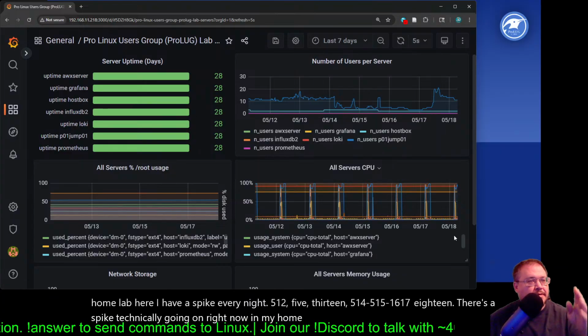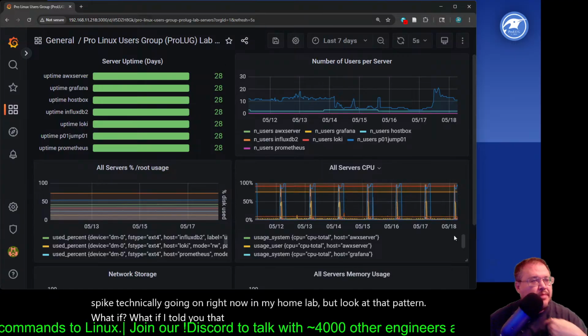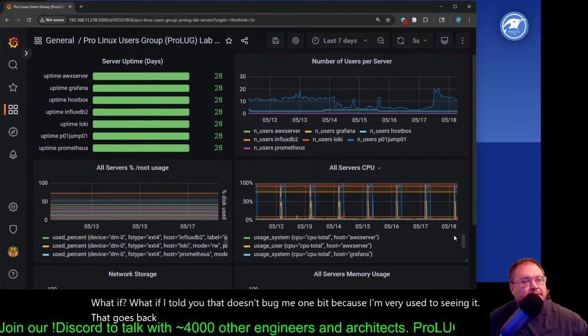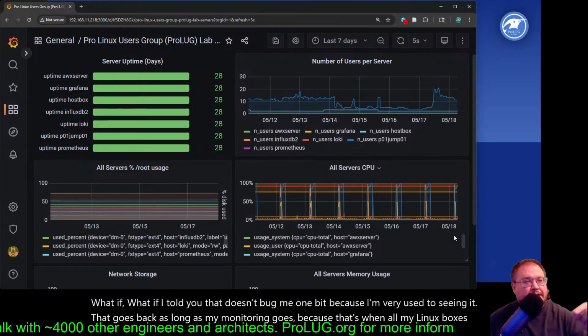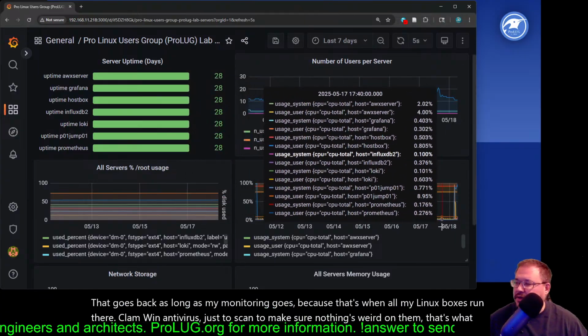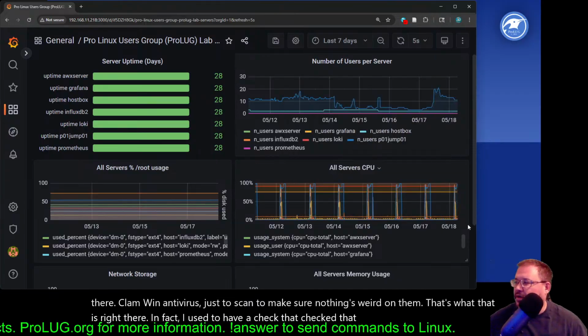But look at that pattern. What if I told you that doesn't bug me one bit? Because I'm very used to seeing it. That goes back as long as my monitoring goes. That's when all my Linux boxes run their ClamWin antivirus scan just to make sure nothing's weird on them. That's what that is right there. In fact, I used to have a check for that for all of their alerting coming in.